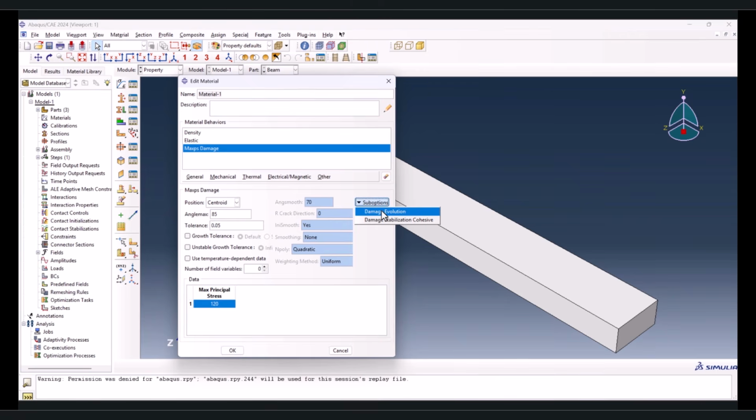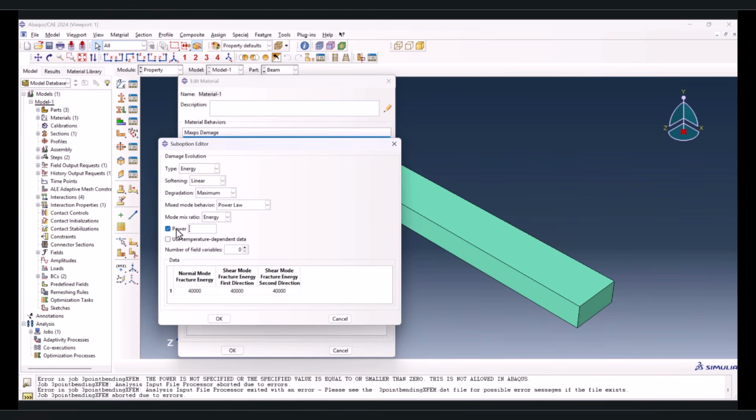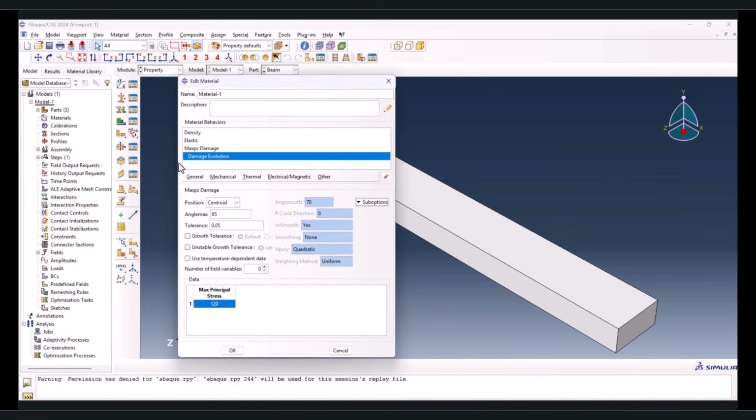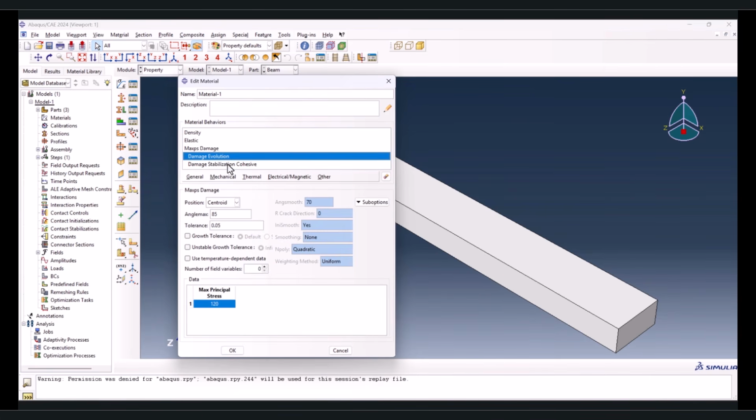And we need to go for damage evolution. Put this one on energy, and the mode should be power low, and 40,000 joules. We copy that and paste it here. Also make sure to put the power on 1 here, and okay, now we need to create the damage stabilization cohesive 1E minus 5, and we have everything: density, elastic, max PS, damage evolution, and damage stabilization cohesive.